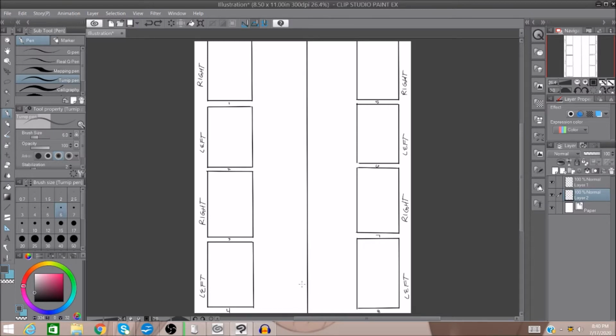So that's just something to think about. If you don't want to do any of that stuff, that's fine. It's all up to you, but this is just kind of how I format things. So this line in the middle is going to separate these two sides here.